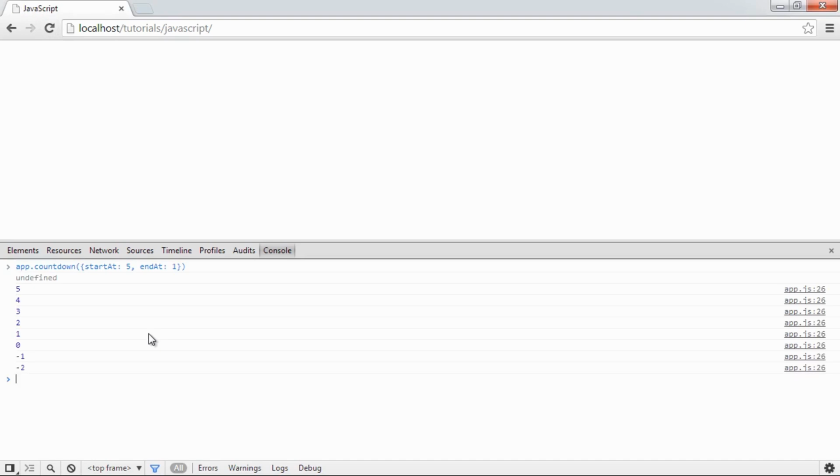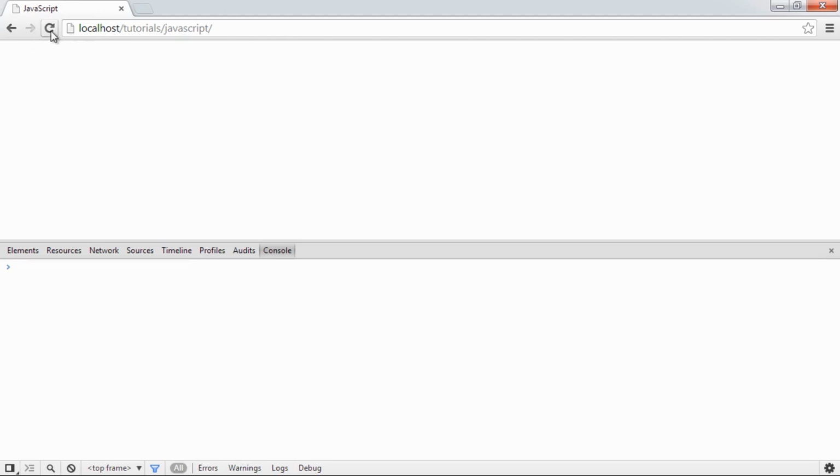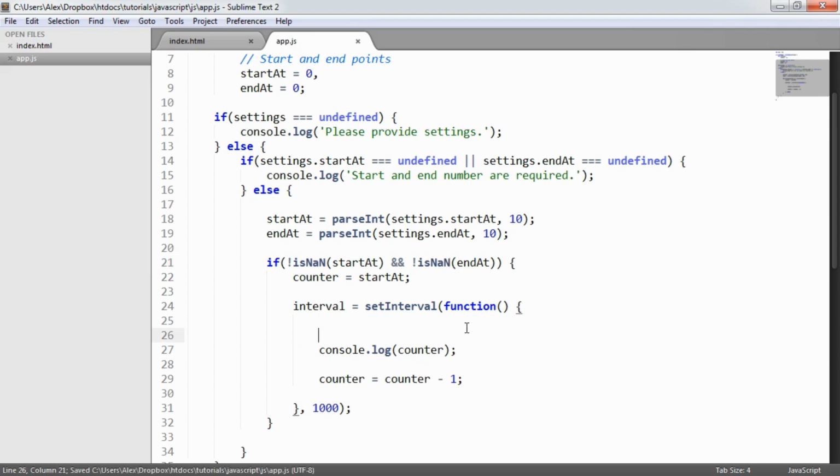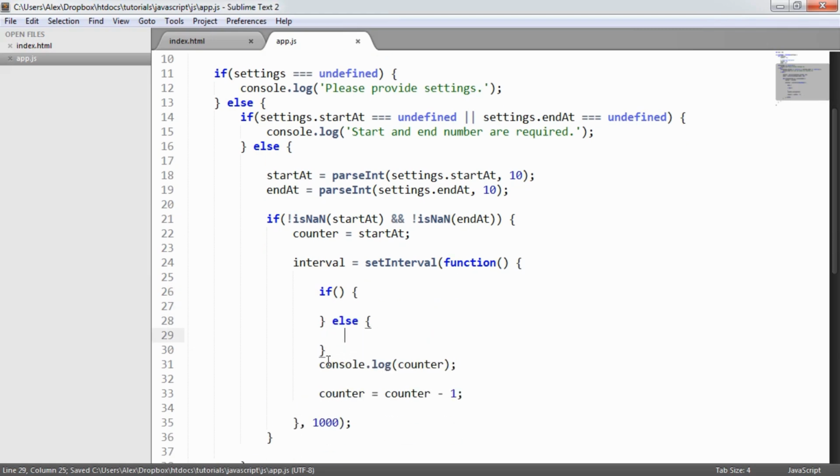But as you've probably noticed, we don't have an if statement to check if the counter's at the end or not. So this is just going to count down forever, basically. So let's go ahead and modify this. What do we want to do? Well, we want an if statement and an else. So if the counter is less than end at, so if it's less than the number that we provide, so if it's less than 1, i.e. is it 0, then we want to go ahead and stop everything.